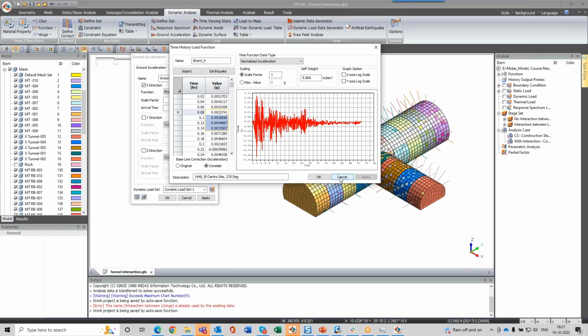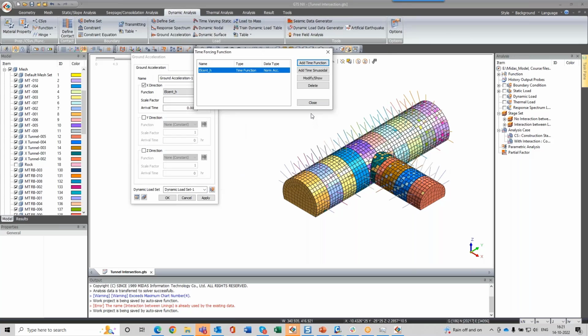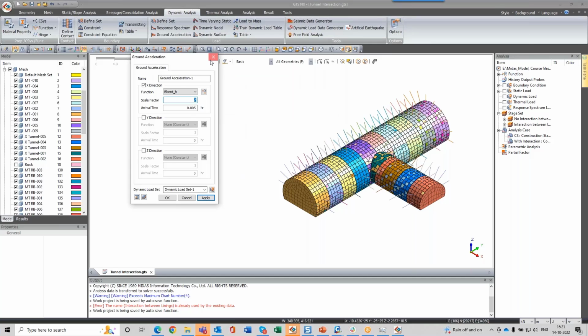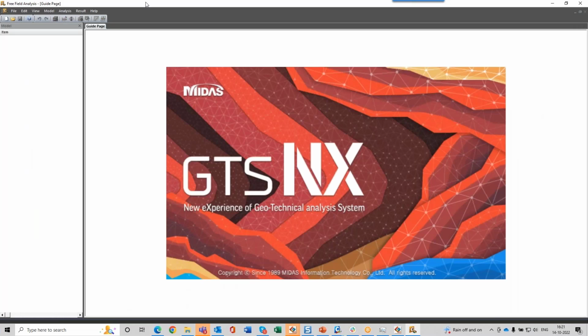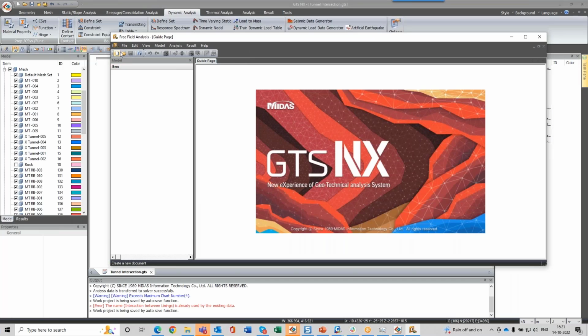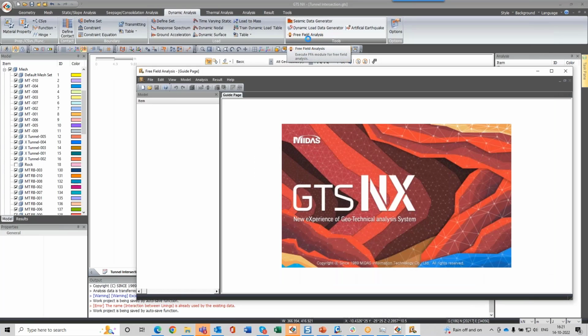Yeah, there's another type of modification that essentially touches the Fourier spectrum so that it makes the response spectrum match. Okay, now I got it. You want to do the deconvolution, convolution kind of analysis, right? Yeah. Which we generally do in the 1D ground response analysis. For that we have an option called free field analysis.